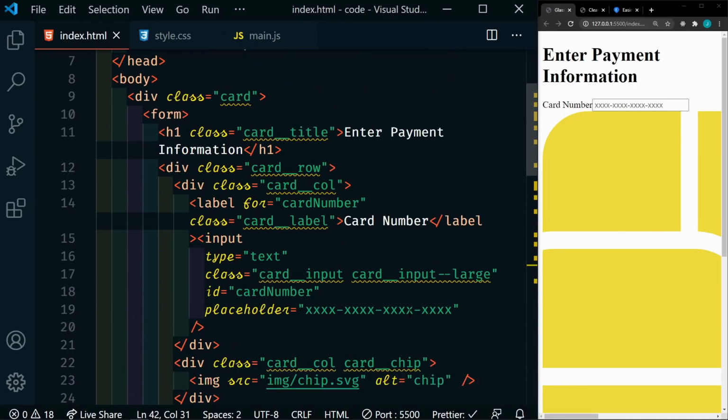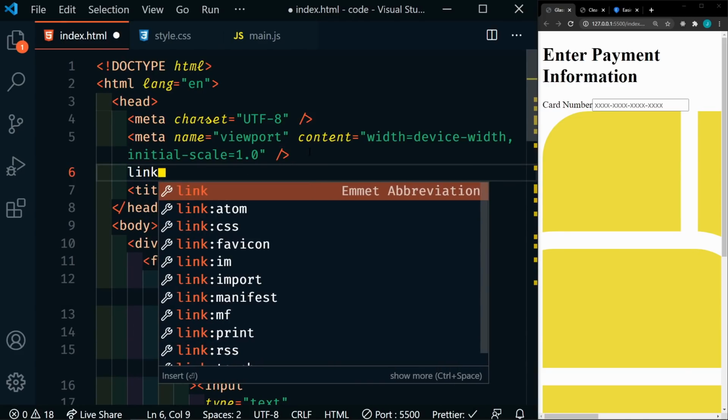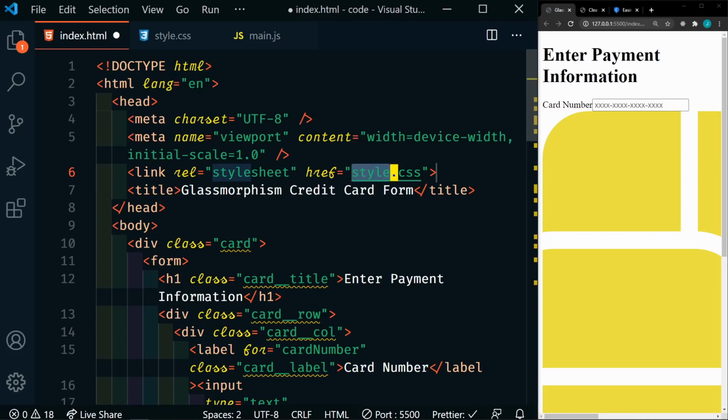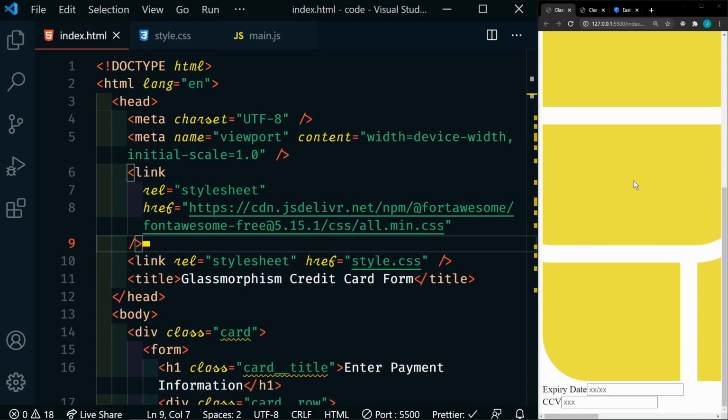So let's go back up to the top here. We do need to add our styles. So I'm going to add a style sheet link for our CSS. And I'm also going to paste in a link to Font Awesome. So this is just the CDN link. And now let's get started on our styling, because right now it looks pretty terrible.